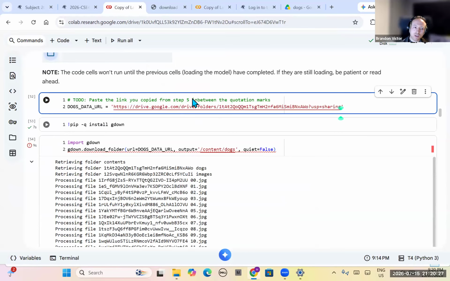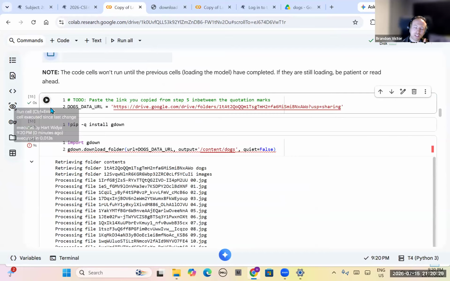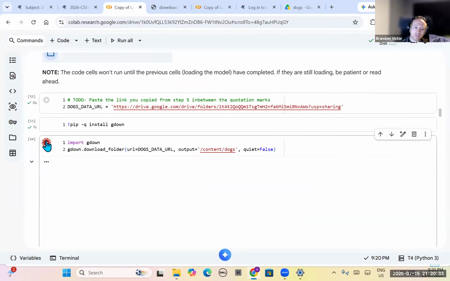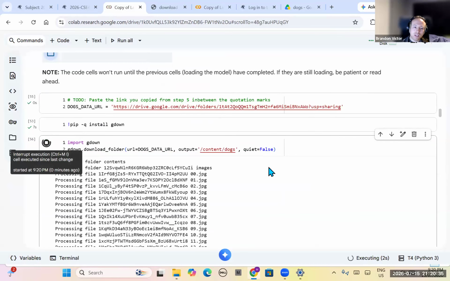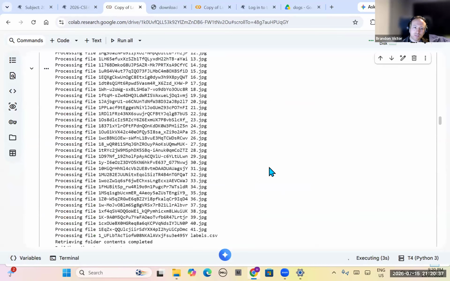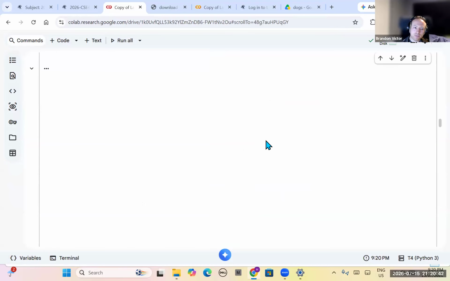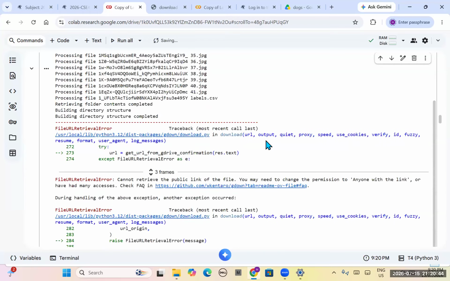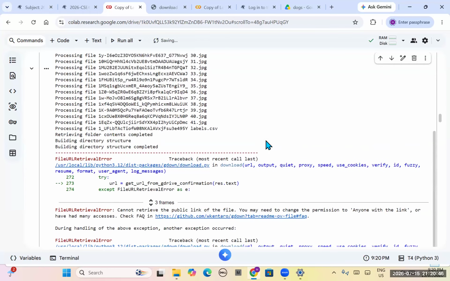All right. Run the one that's labeled 52. Now run the one that's labeled 54. And is that downloading now? Oops. No, it's not.